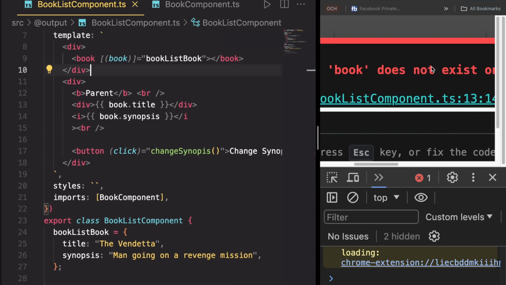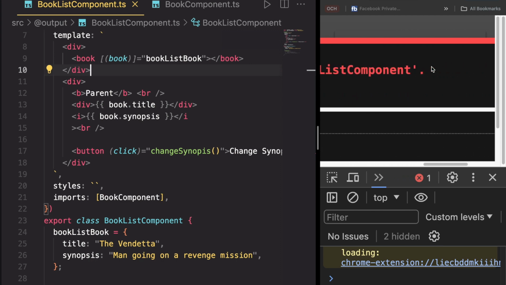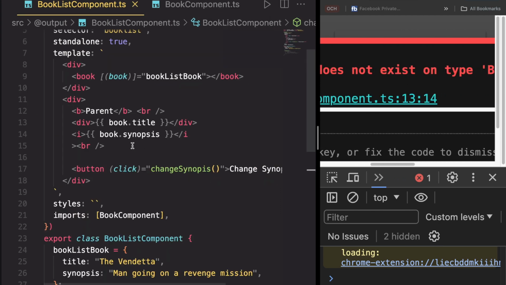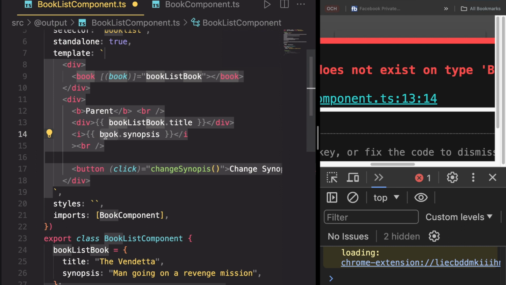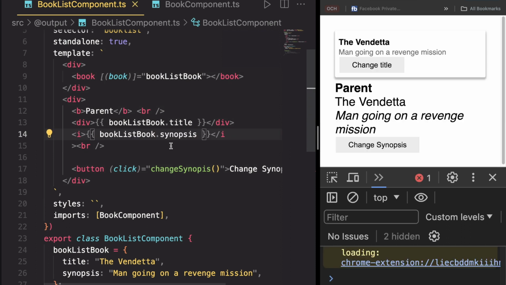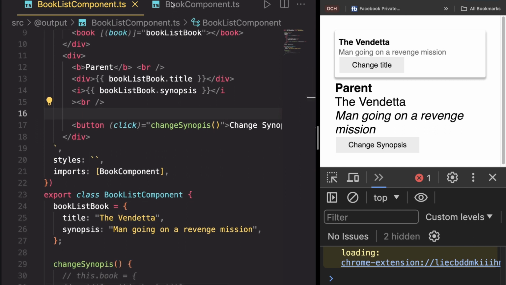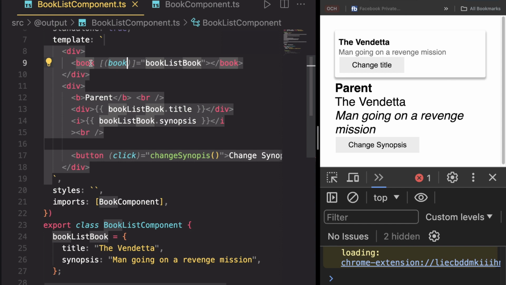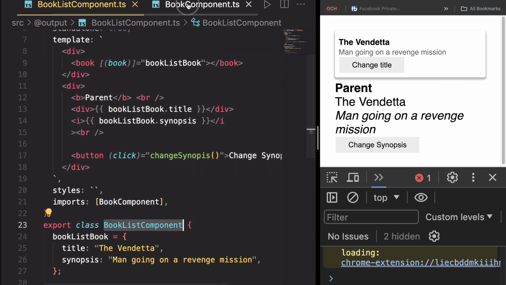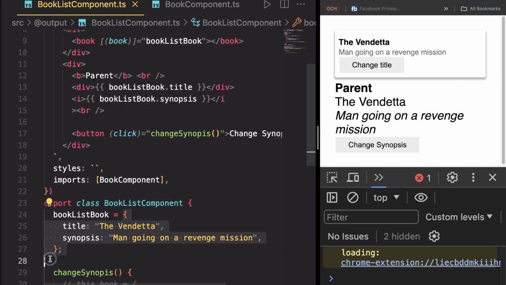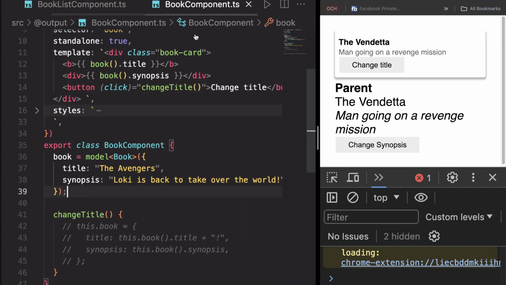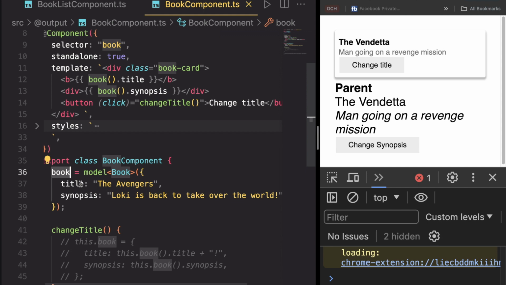Okay, the property book does not exist on type book list component. We have an error. It's from here, so we need to change it and then we'll save. So very good, we have it here. Now we have data bound this book input from the book component to this book list component. This book list component will send in this book object to the book component via this book input. Then the book component will grab it here as a signal and then display it.